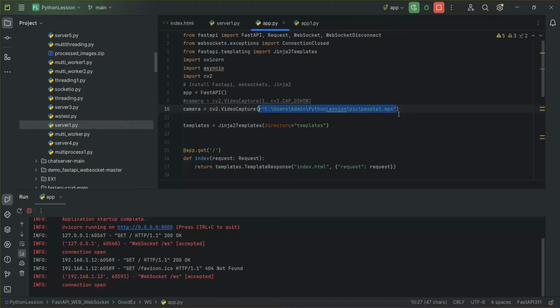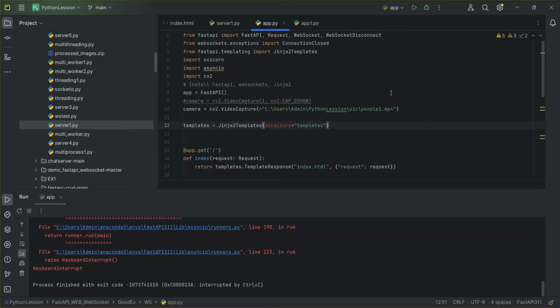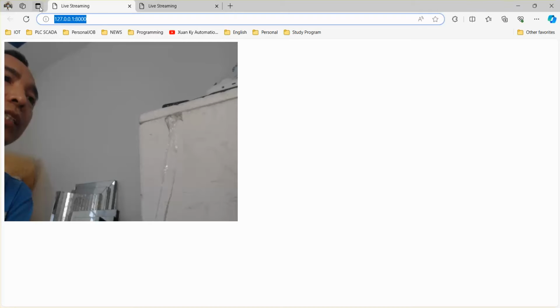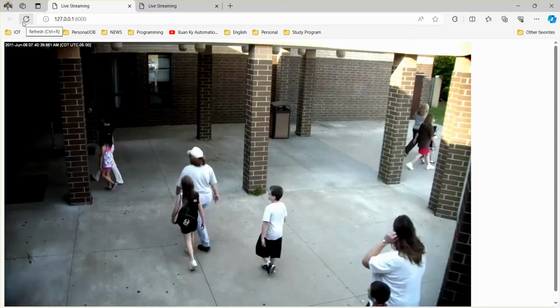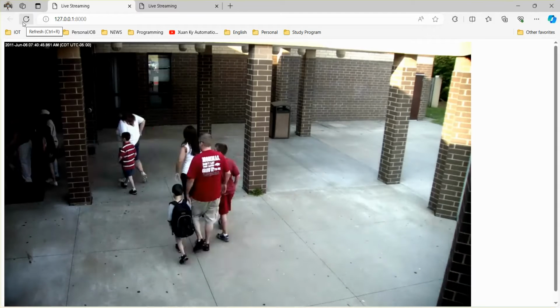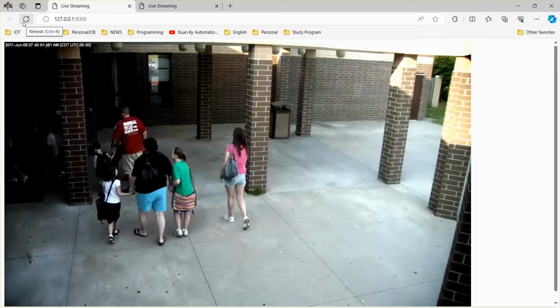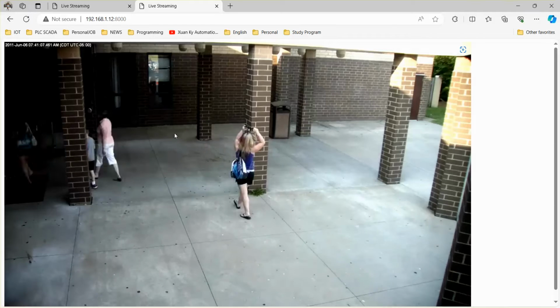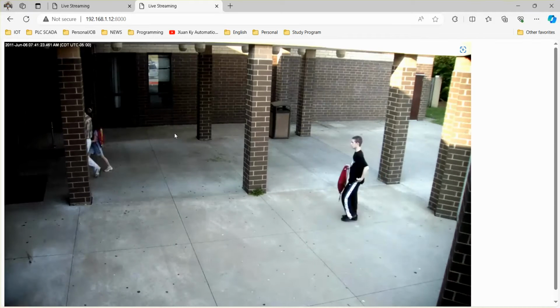I want to display a video. So what I'm doing is I hit stop first, save the project, right click and run the application again. Now if I refresh the page, I will display the video on my web browser, and I can display my video on any portable device.